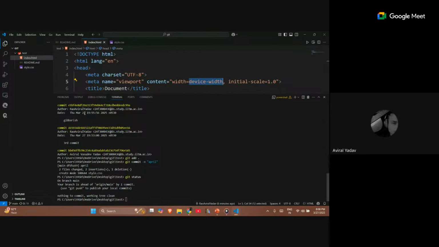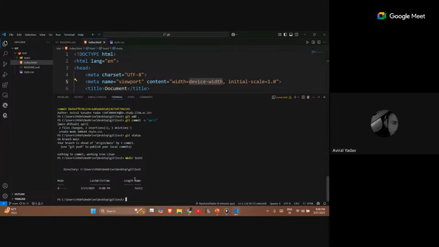Okay, now let's just say you don't want to get yourself involved in much of the stuff of GitHub, and you just want to create a new repository within this system, with the help of Git on your PC only. What you can do is create a new repo with the help of the command mkdir, which stands for make directory, and the name of your repo. Let's just give it test2. So it creates a new repo, as you can see, test2.